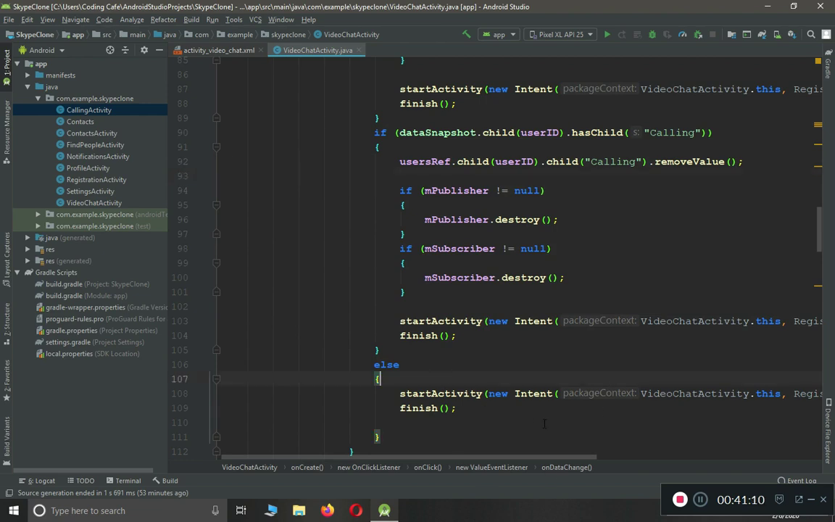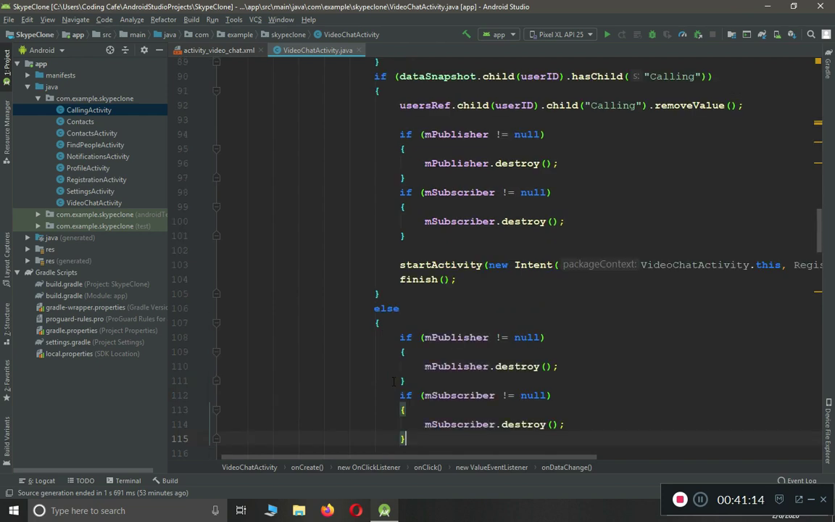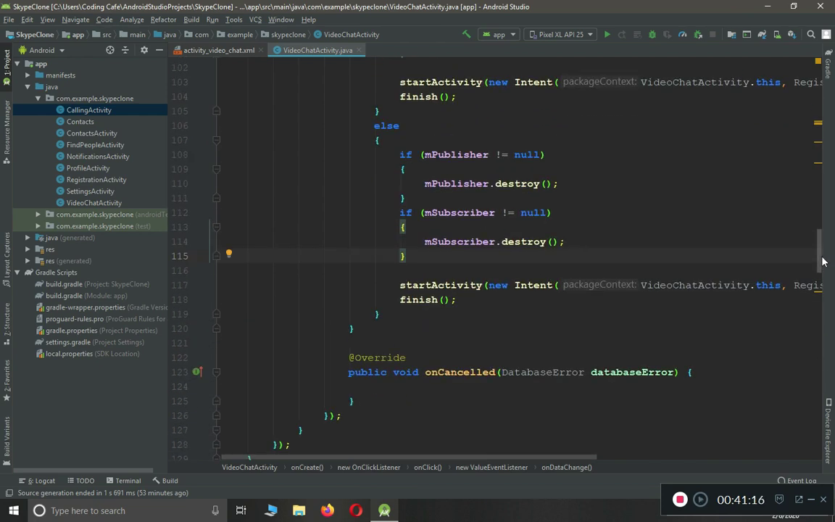You can paste that. So yeah, that's it for this video. In the next video tutorial we'll complete this and automatically send the user from the calling activity to the video chat activity if the receiver of the call clicks on the accept button.